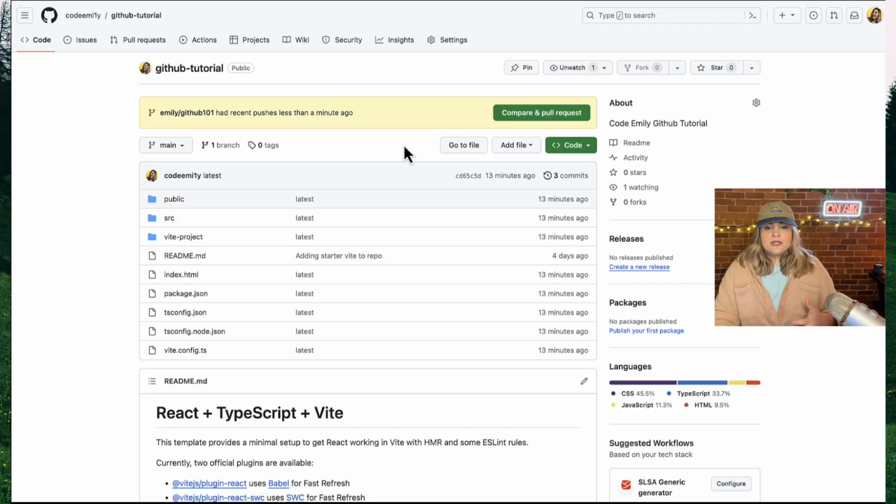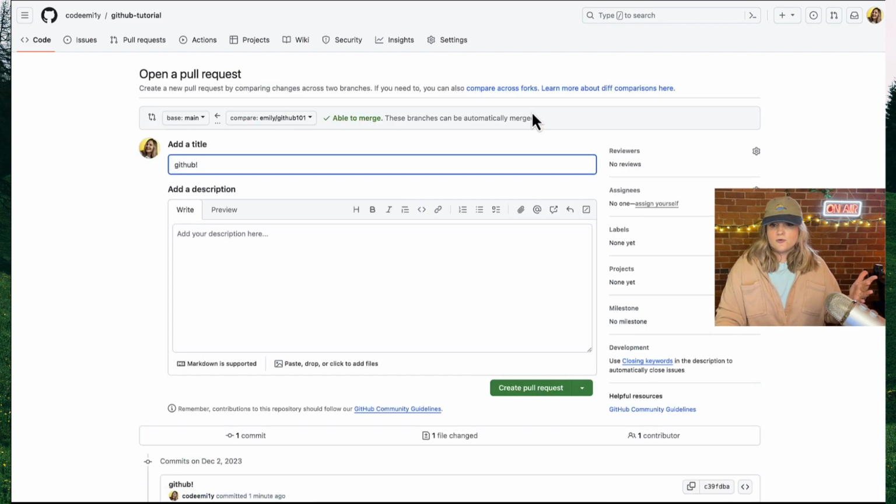And actually right when you push a new branch, GitHub will automatically come up with this little banner and it'll suggest you to create a pull request, which is a really handy little feature. So we're gonna go right into that. We're gonna write compare and pull request.